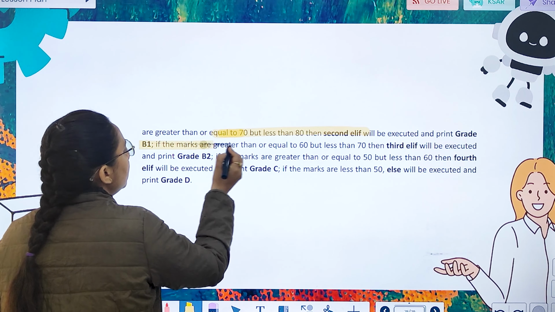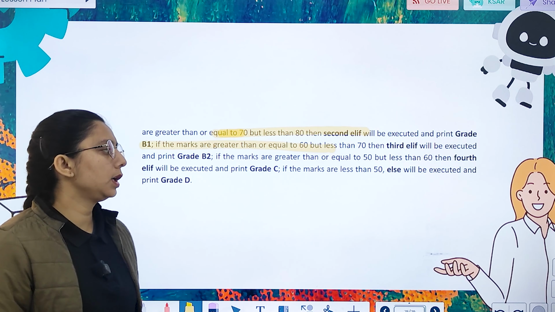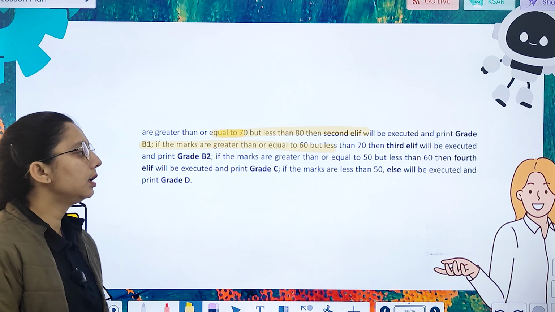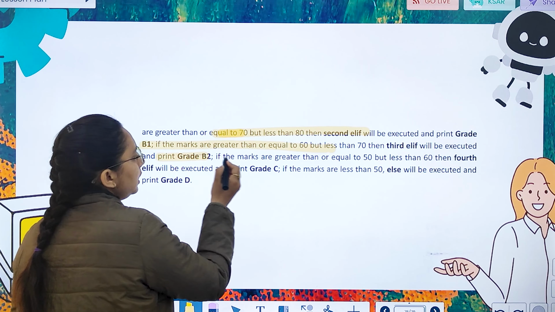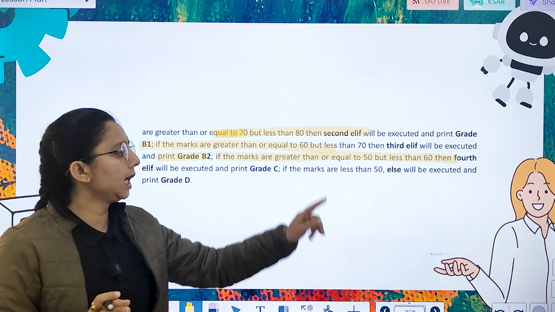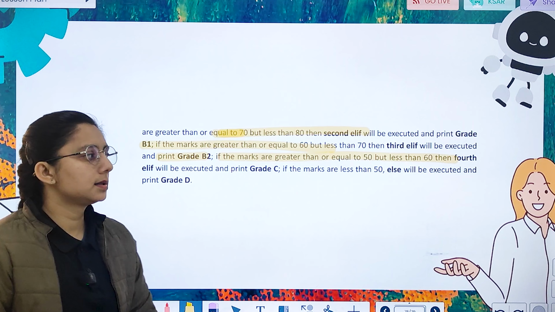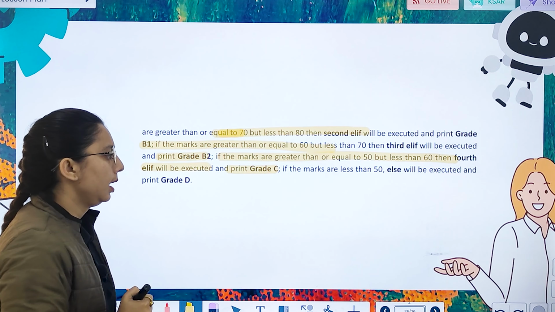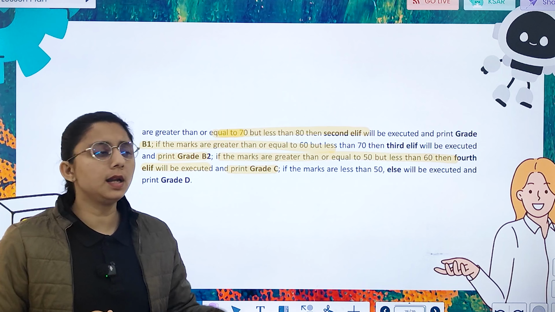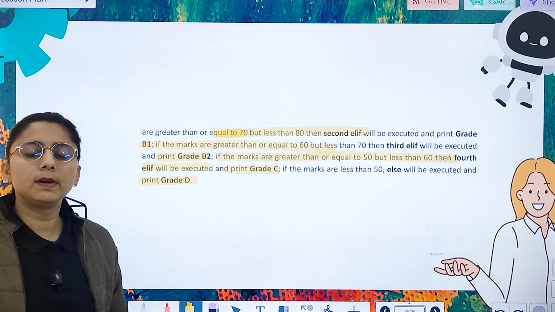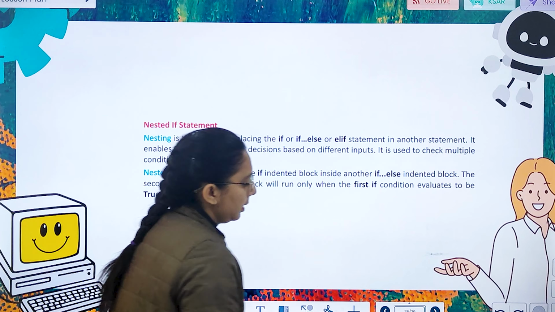If the marks are greater than or equal to 60 but less than 70, then the third elif will be executed and print grade B2. When it is greater than or equal to 50 but less than 60, then the fourth elif will be executed and we will print grade C. If the marks are less than 50, then else will be executed and print grade D.